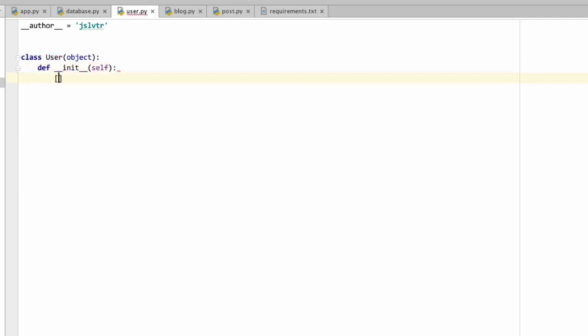An init method. Then we're going to need a method to get from Mongo. But instead of calling it from Mongo, I'm going to call it get by email. And then I'm going to create another one, get by ID. These two methods are going to allow us to get the users by filtering through email address or by filtering through ID.